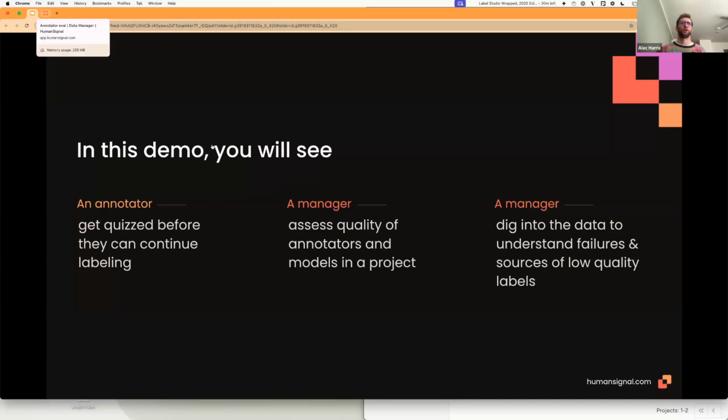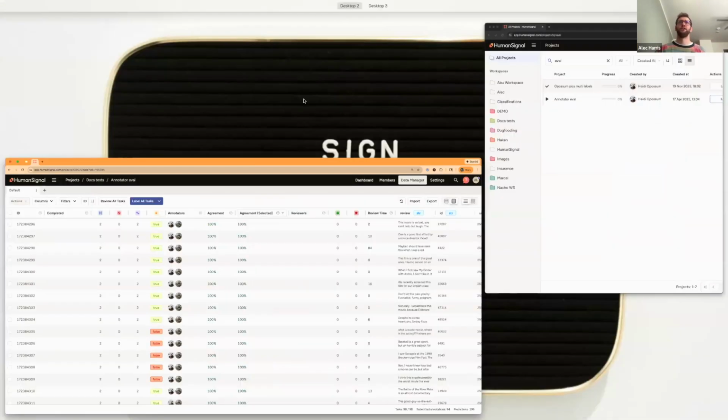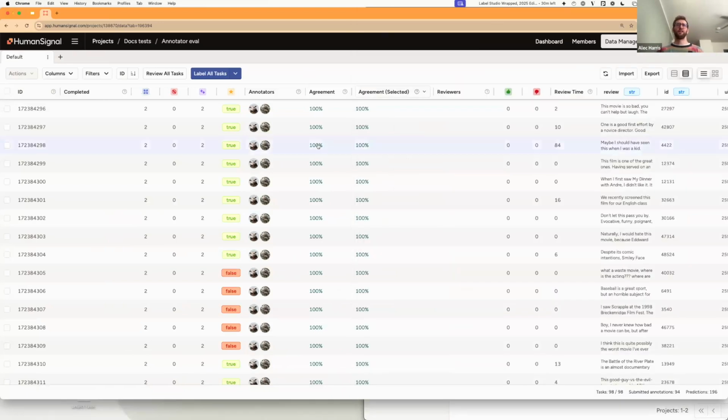So I'll move over to this demo real quick. And you'll see two screens here. Here is the data manager. This is what the manager sees.